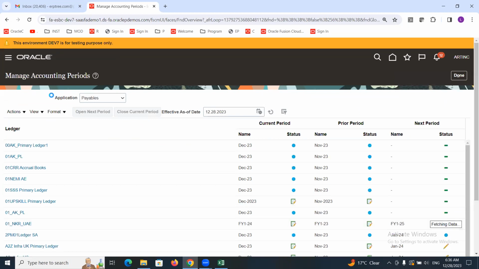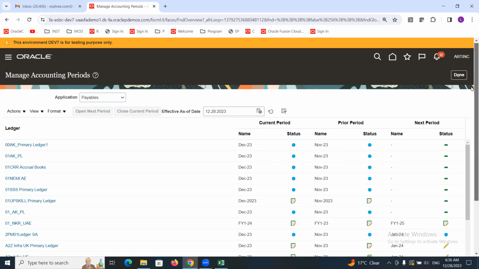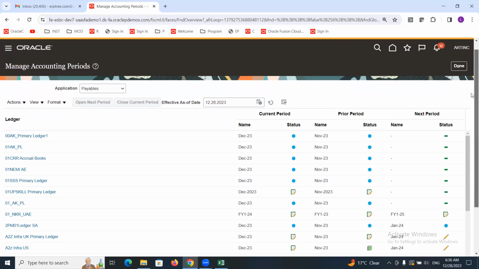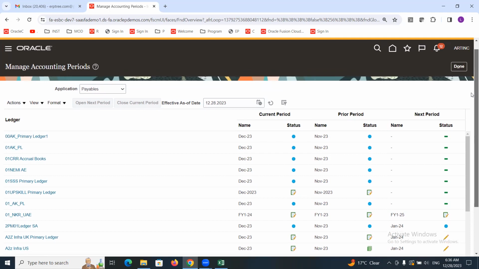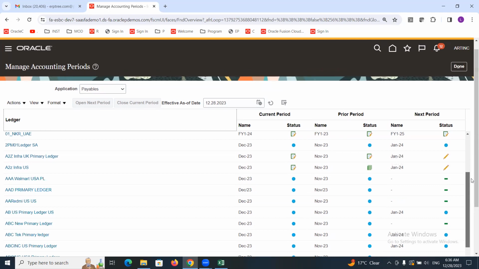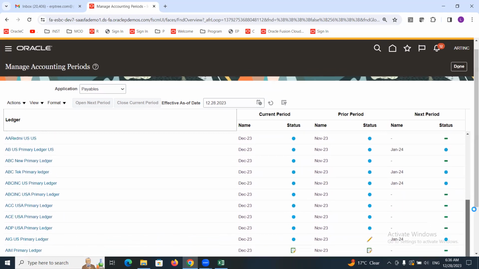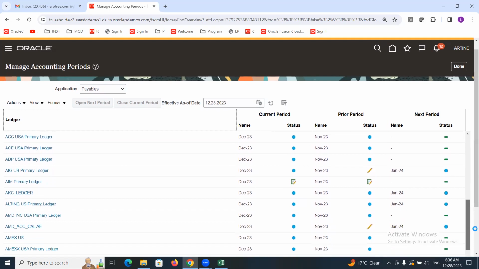Here we are opening the accounting periods for the payables application, and we have to select the ledger. To the same ledger, however many business units are assigned, for all business units the system will allow us to record the transactions. We can open the periods for a specific primary ledger for a particular application. Scroll a little down. Look for our primary ledger. Okay, here is our primary ledger.